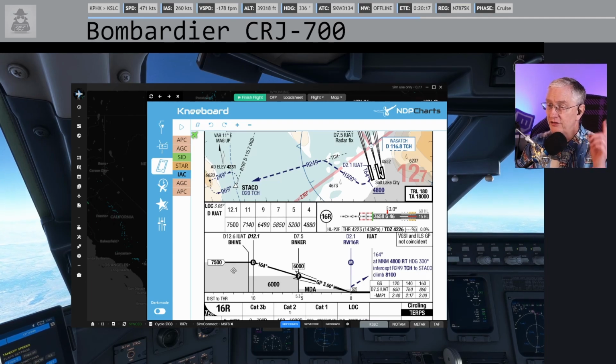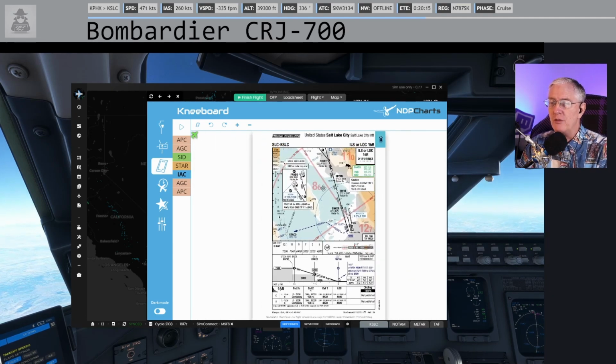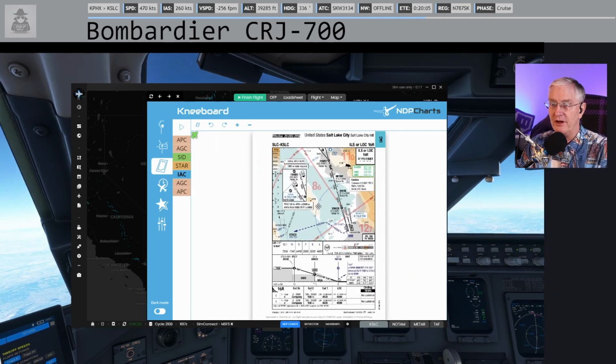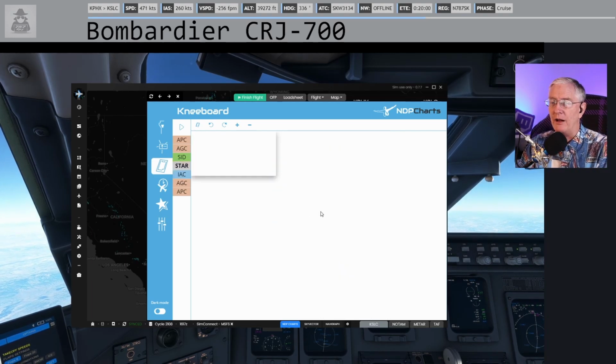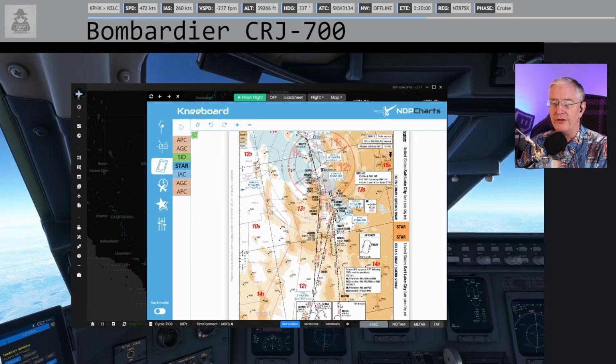So there's another descent altitude. We're just going to remember that, though, for right now. I'll generally, especially in a place like Salt Lake City, where we've got a whole lot of mountains and stuff, go and stick with the final altitude here on the STAR.